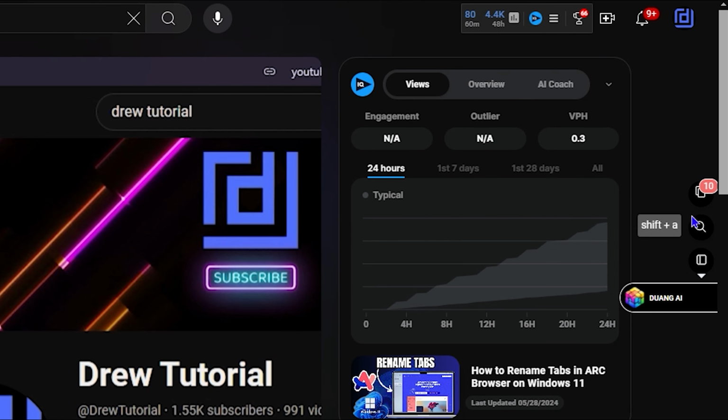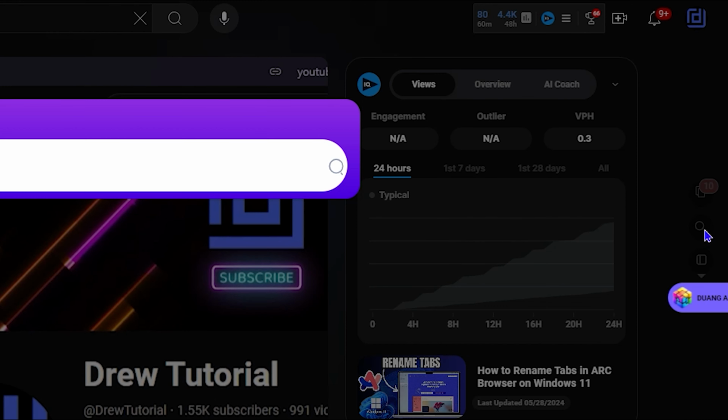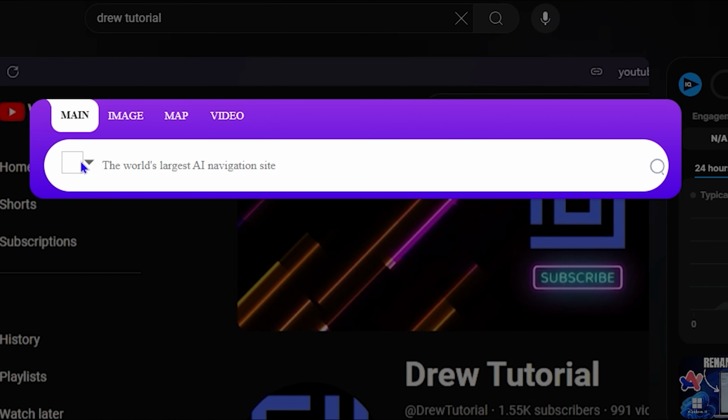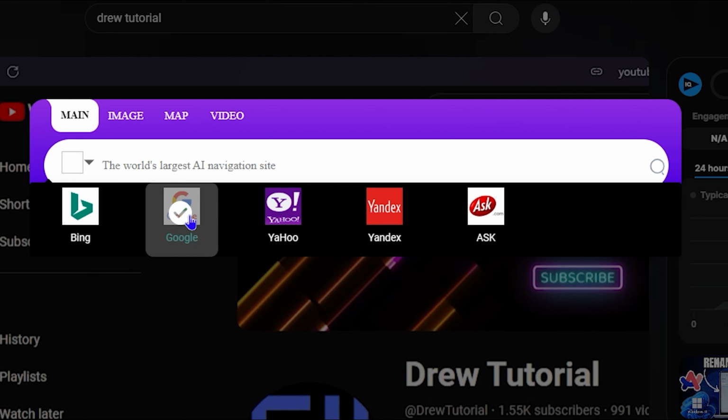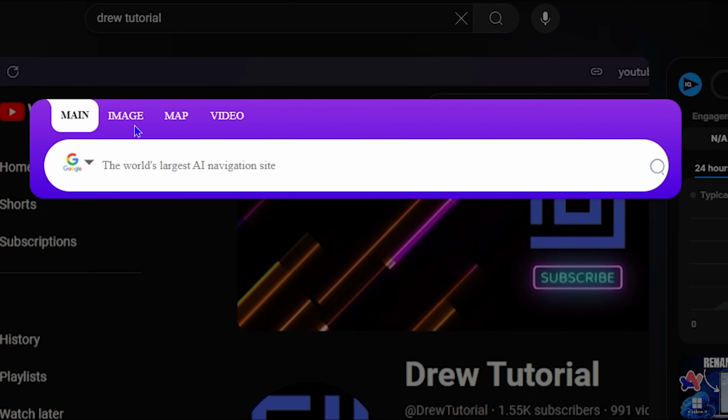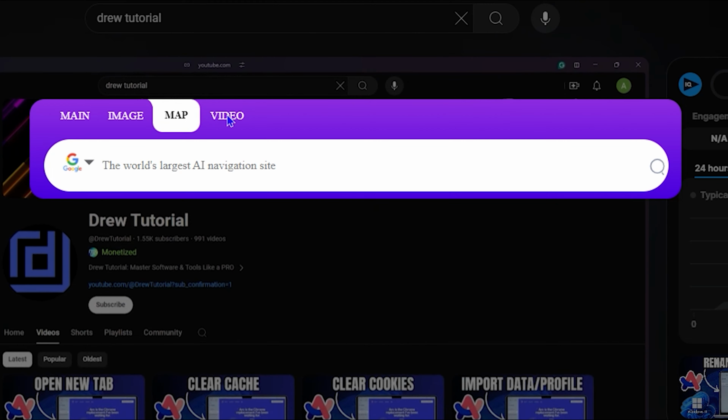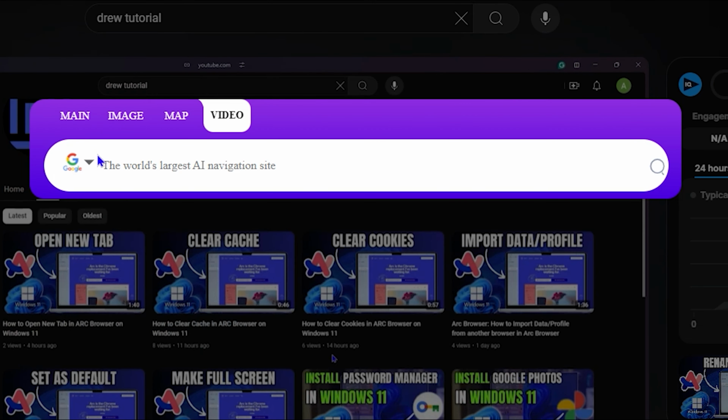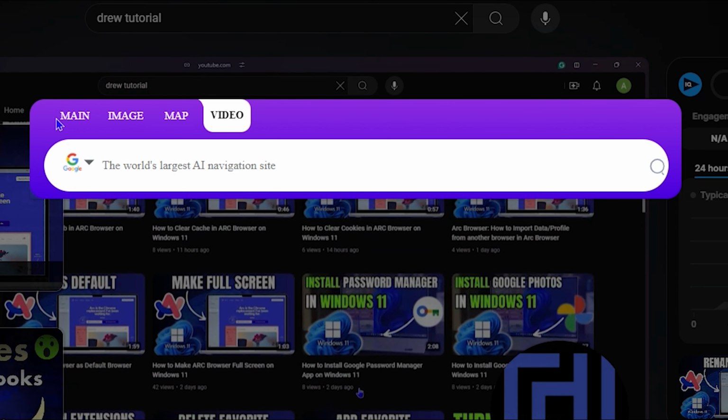You can click on it and you have a copy button. You have a Control A, which is basically going to open up the search. Again, from here, you can simply go ahead and search for something. You don't have to go to a different web page to utilize the search. So you can switch between images, maps, you can switch between videos as well. And you can utilize the search for whatever you want.